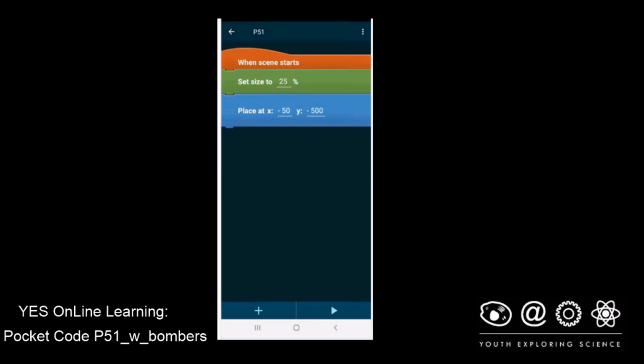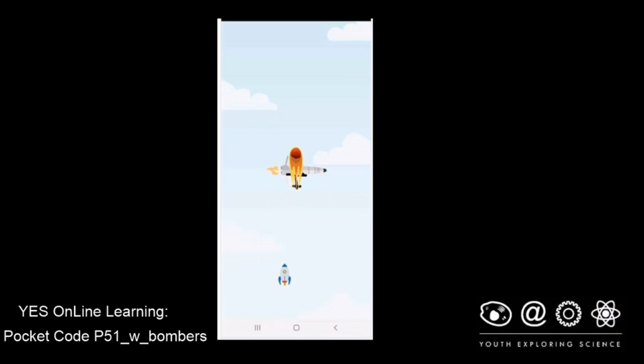When the scene starts, set the size to 25%. Let's see what that looks like. So I'm going to press the Go button, which is down near the bottom on the right-hand side. And there it is. Now, I haven't changed where the other guys are. All I've changed is where my spaceship, which is the P51, is. So I'm going to go back by clicking on the back arrow at the bottom and the back arrow again.